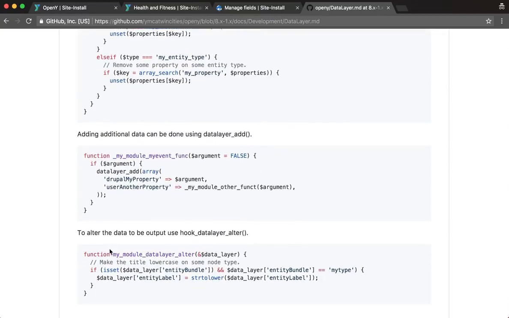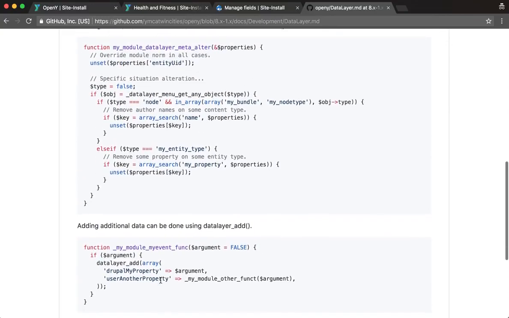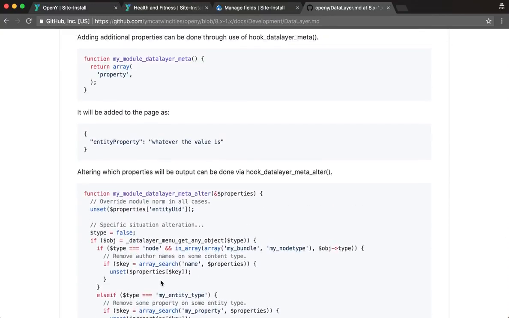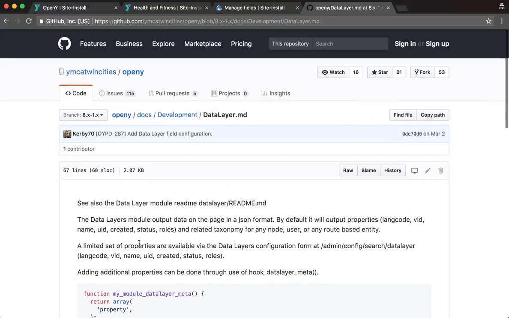There are two other hooks. This one just adds a new field, and this is the alter as well. Here are a few examples of how you can work with this. So this is pretty much it. In case you are building some integrations with analytics or with some services that should have access to your pages, let's say Google Tag Manager or Hotjar or Google Analytics, they may use information from the data layer.